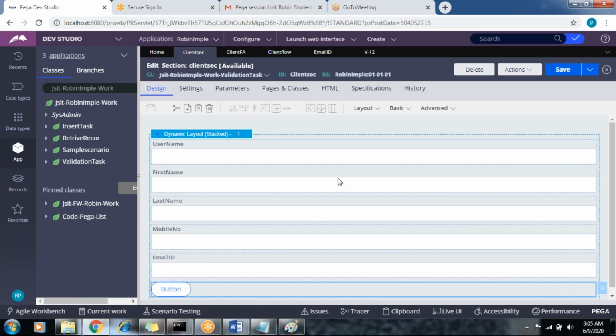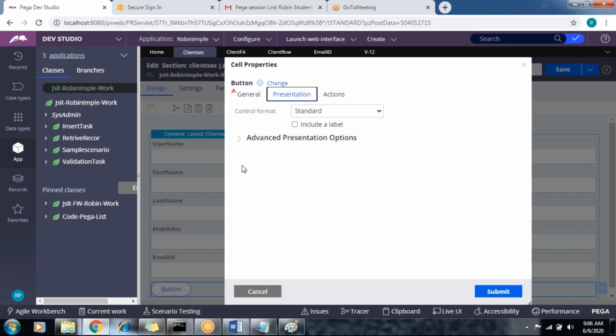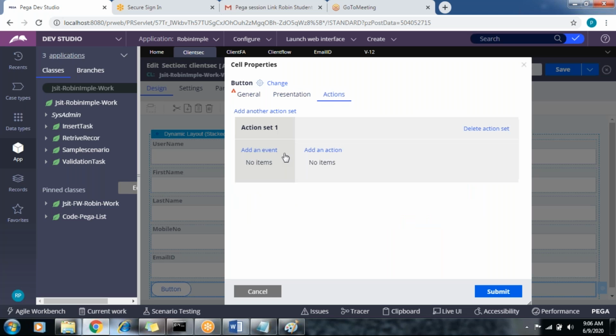You can apply the action. Suppose you want to give the heading. So the button heading is submit. Or we can give the button caption, either a property reference or anything else. Your text means you can just click on submit or property reference, give any other one. So presentation, control formats, and actions. We need to create the action set of the buttons.